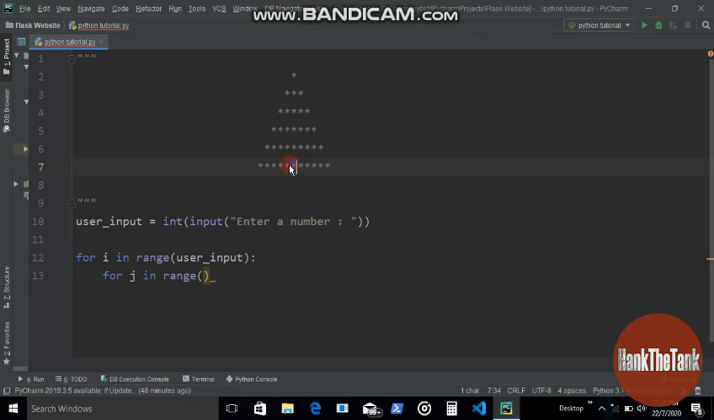If this is the midpoint, then for a 6-row pyramid we need 5 spaces, and for 7 rows we need 6 spaces for the first row, and then it gradually decreases by 1 for each following row. So with 6 rows, the first has 5 spaces, then 4, 3, 2, 1, and the last has no space. So the range would be user input minus 1. And then we're going to want to print the spaces.